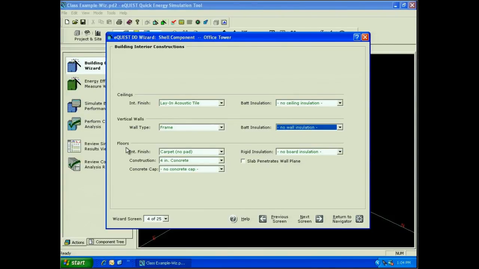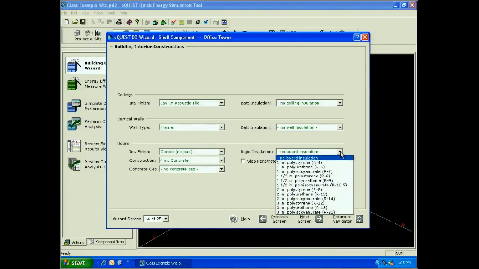With the floors, you have choices of carpet, vinyl tile, or stone, or no surface finish. We'll keep the carpet in here because this is our office part of the building. For construction, various thicknesses of concrete or some plywood. We'll keep that 4 inches of concrete. And you could have a concrete cap. And you could add insulation to the floor slabs too. For our particular example, we won't.